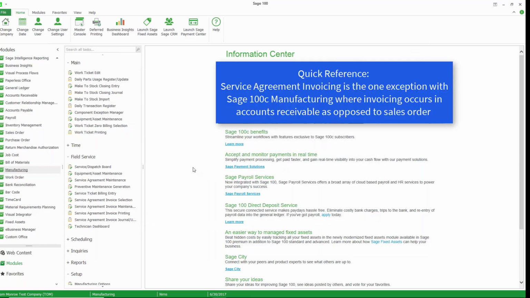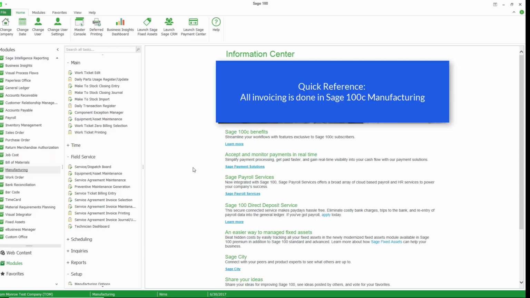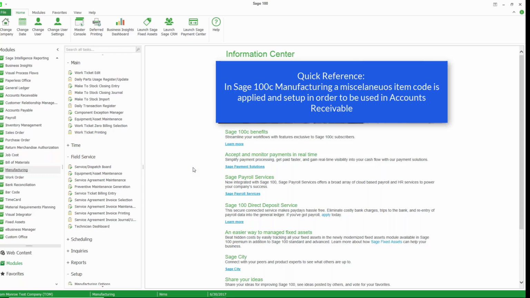Now this is kind of interesting, because all of the other integrations for Sage 100 manufacturing are in sales order. This is an exception. This actually uses accounts receivable invoicing, not sales order invoicing, although the invoicing is all done in Sage 100C manufacturing. It's going to use a miscellaneous item code that must be set up to be able to be used in accounts receivable. And I'll show that to you.